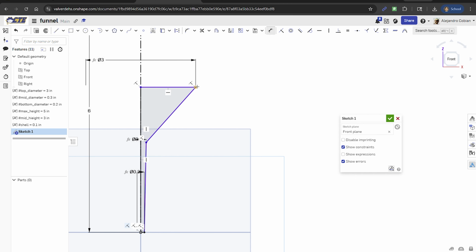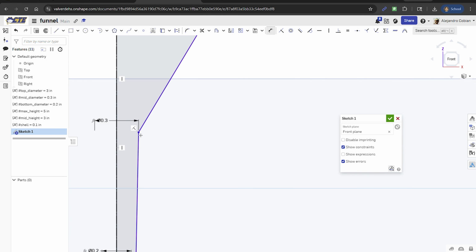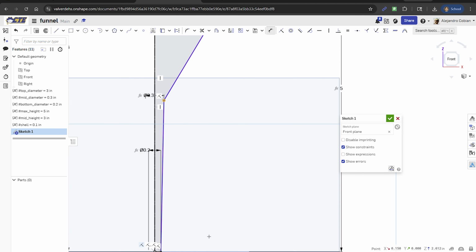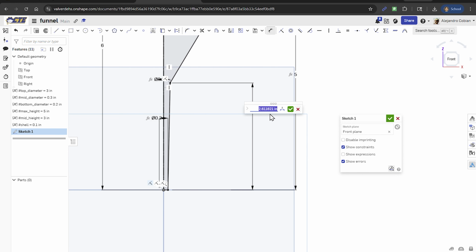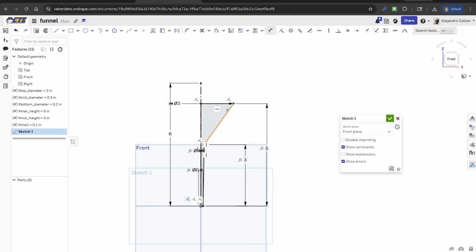Now I'm going to click on this point, and I'm going to select this line here, or the origin, and I'm going to type out max height. And now I'm going to go to this middle point here. I'm going to zoom in just to make sure I select it, zoom out again, click on this line again, my top plane, and then I'm going to type out mid height, and then just enter. Notice everything is black. This means this is fully defined, and this is what we want.